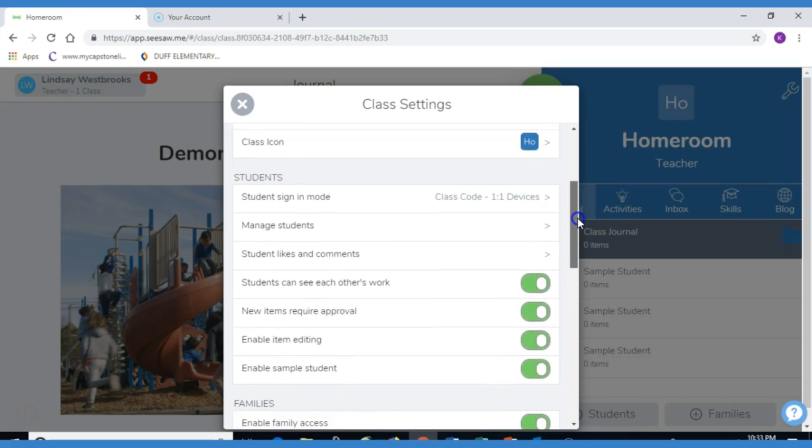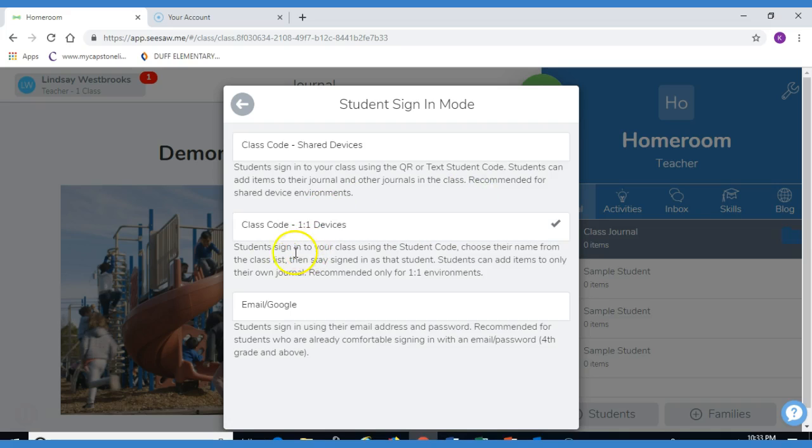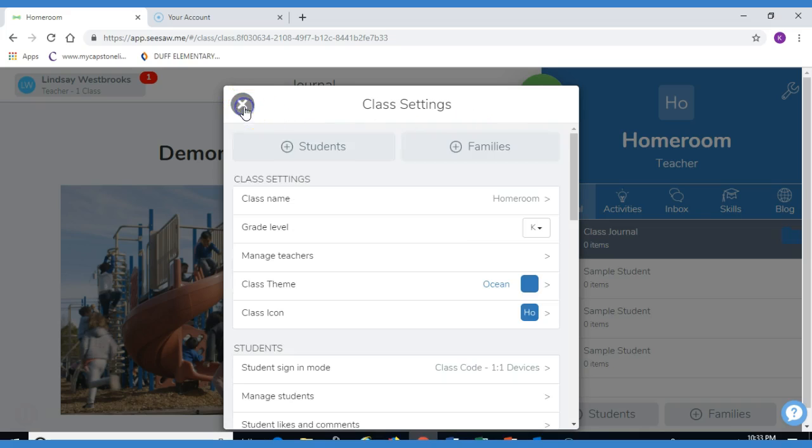Some of the other features on Seesaw is the student sign-in mode. Now, if you're one-to-one on devices, meaning everybody in your class has their own iPad, you're going to want to use this one. That way each student has their own unique QR code. If you're sharing devices, then you're going to want to select this. That way there's a QR code for the entire class and everybody's is the same. Once they log in, they'll be able to select their individual name from a list.